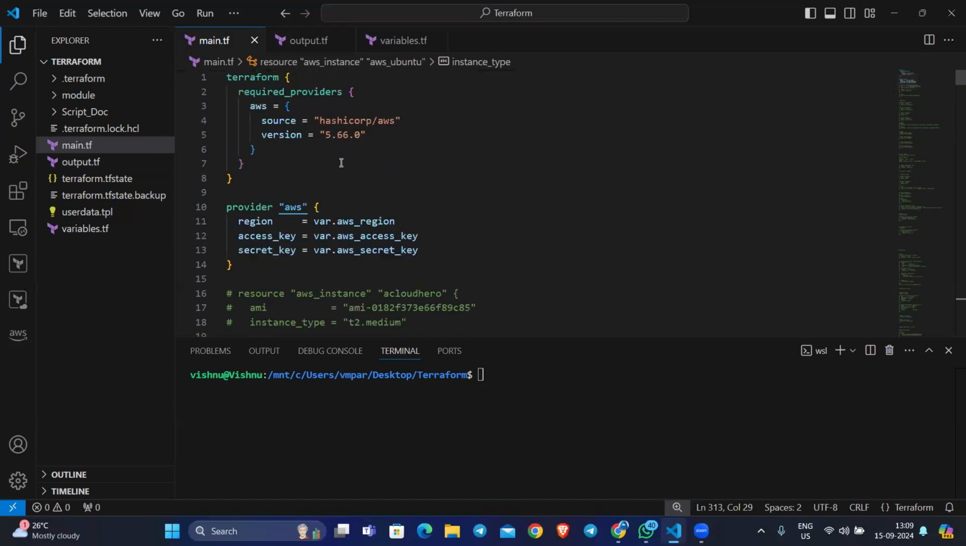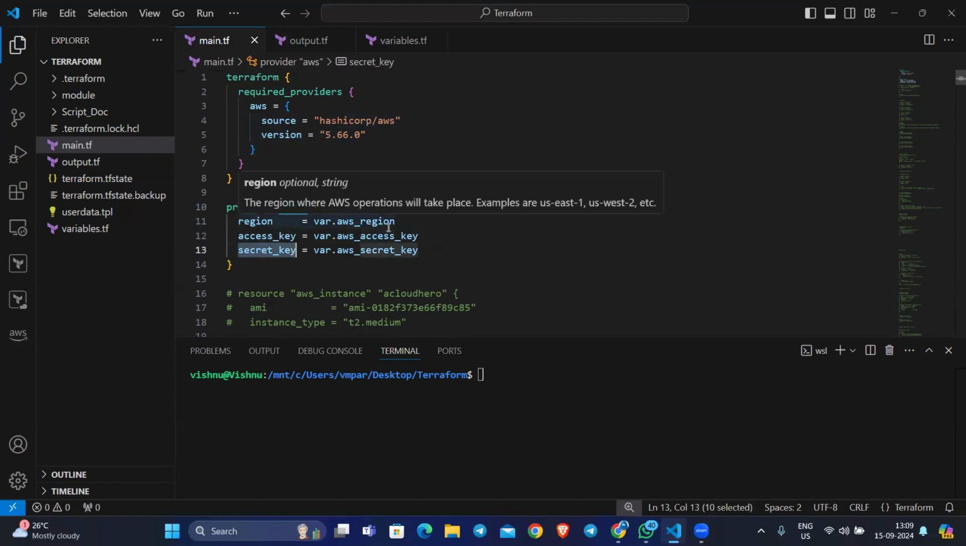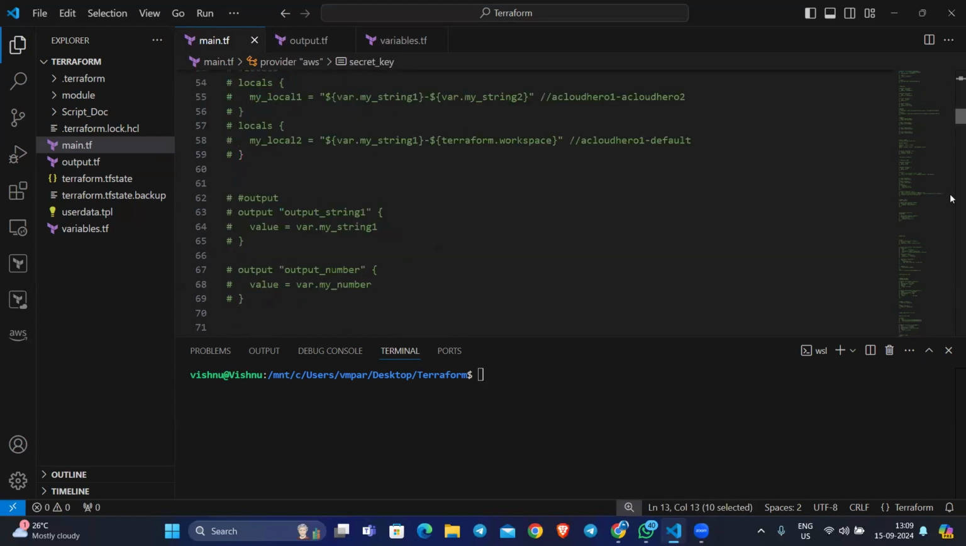And we already initialized Terraform and we set the region, access key and secret key. We are passing them using our variables.